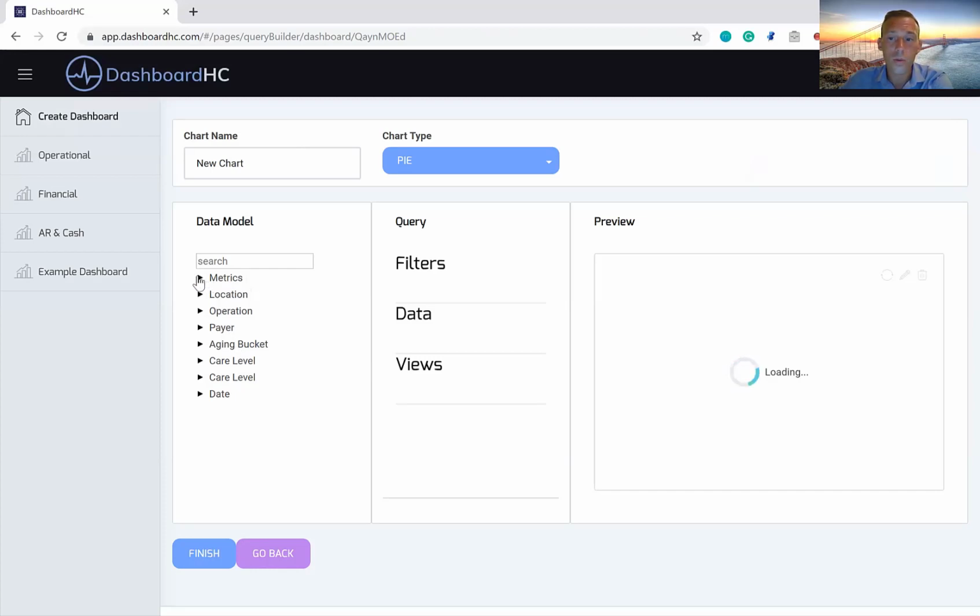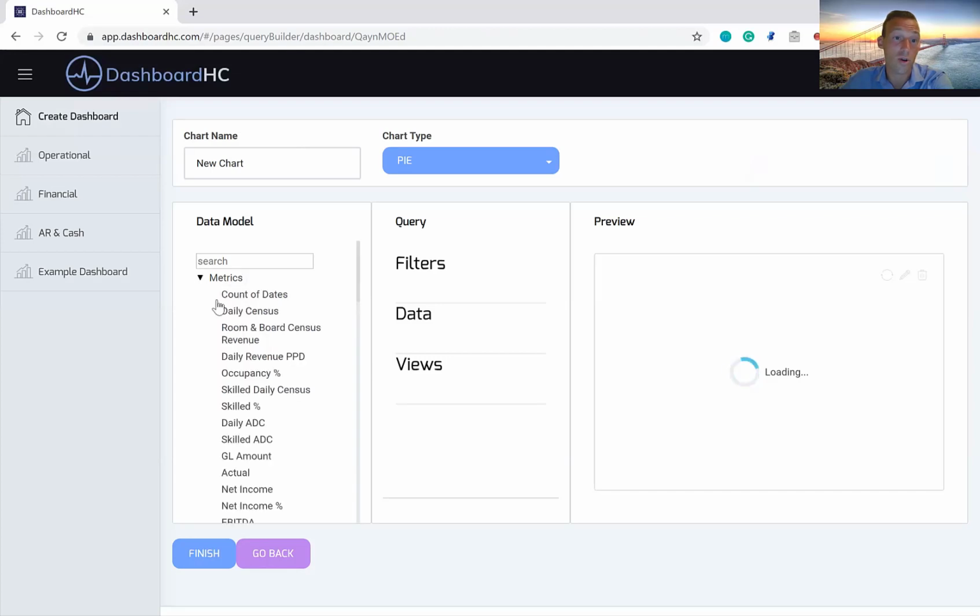So the first one I'll do is a census trend example. Here I'm going to bring in daily census, and you'll see when you drag it in, it's letting you know that this is a metric, so it only goes in the data section. Go ahead and drop that there, and you'll see the chart preview show up right away.